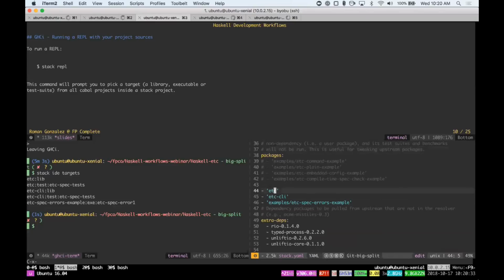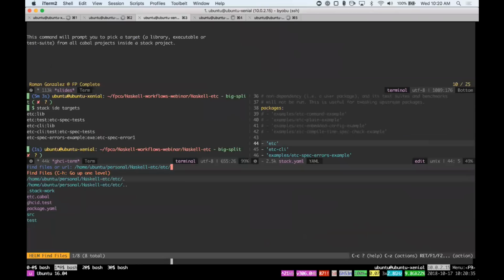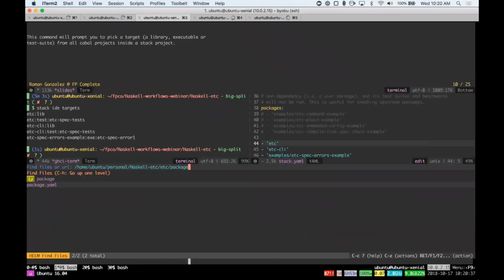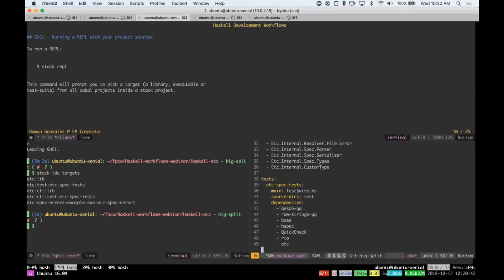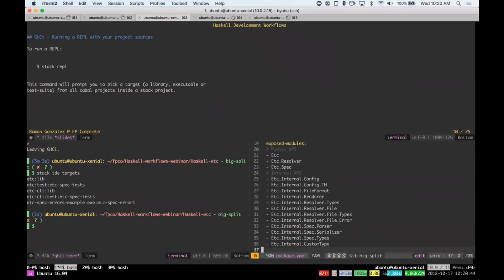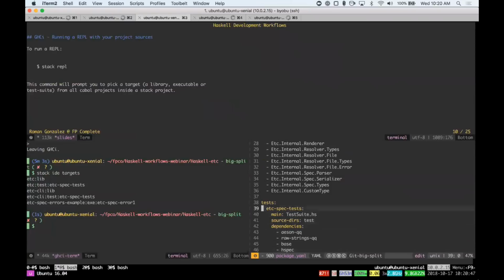So if I go, for example, to the etc. folder, and I look at the package.yaml, you will notice that I have a library here, and I have a test suite and no executables. So you would see in the targets over here that I have etc. lib and I have etc. test, with the name of the test suite that is part of the Cabal project. That in itself tells me, okay, if I use these 2 symbols, I'm going to be able to load all the dependencies required for those targets to work. And that's what I'm going to do.